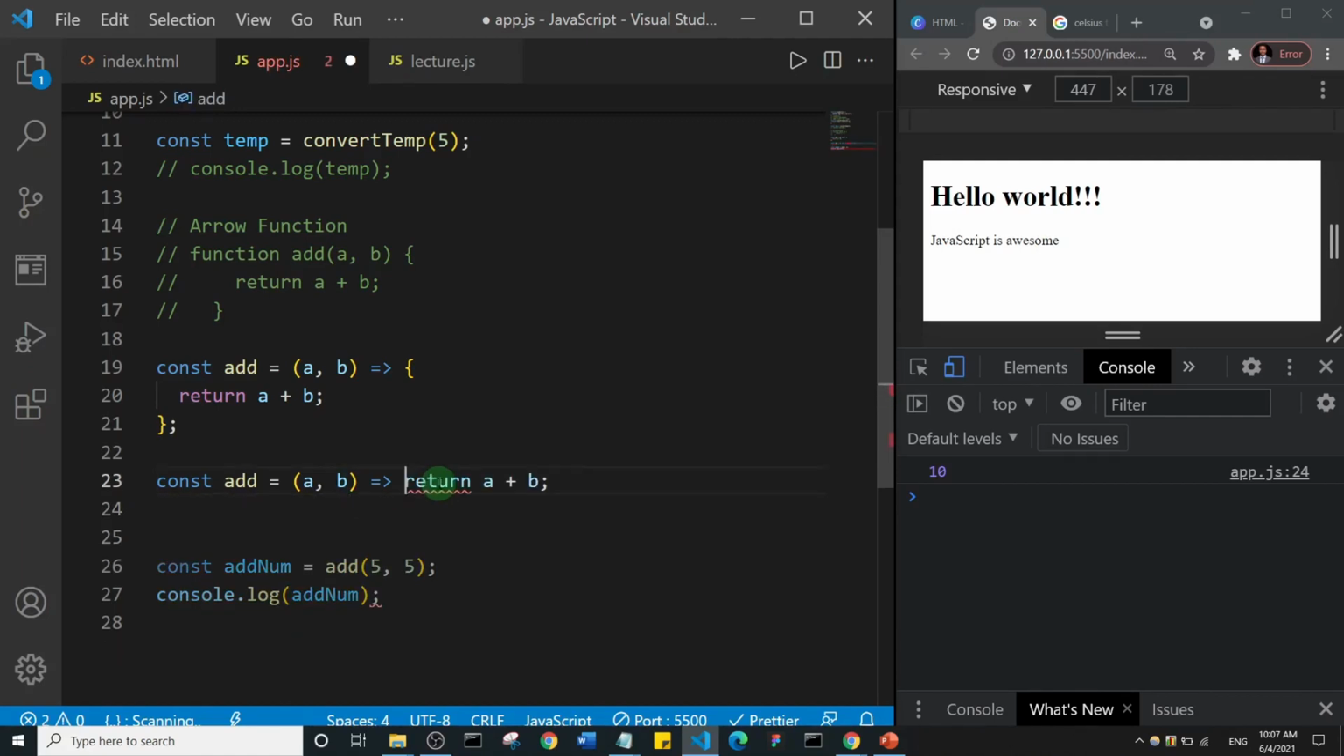I can come here, and you see that this return keyword has an underline under it. That is because in an arrow function, the return keyword is implicit. What that means is that the arrow function already knows that it needs to return something. So no need to put this return keyword again. It's like, you know, tautology in the English language. So I will delete that, and you can see that we now have a much shorter function here.